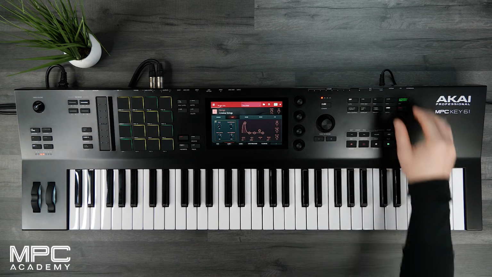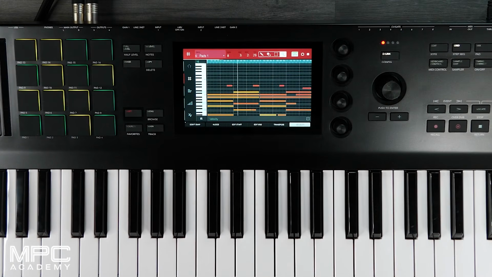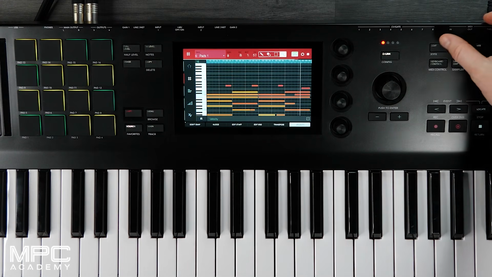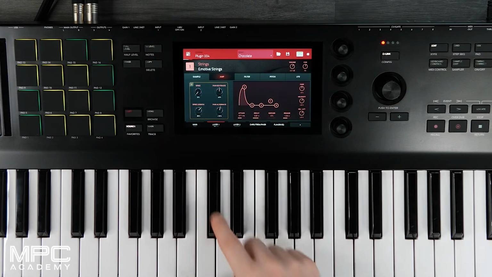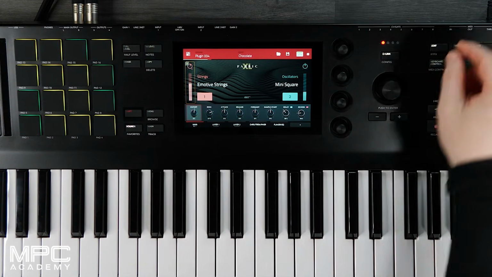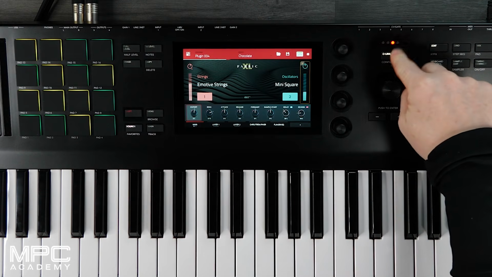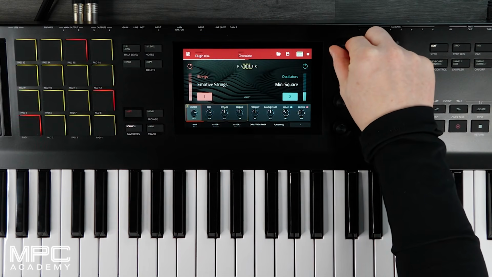If we hit our grid edit, we can go into our piano roll, so we can view all of the notes that we've played to make up our chords. And then if we press edit, we can now go straight into Fabric. We'll go to our main page. Let's add some textures to our sound.